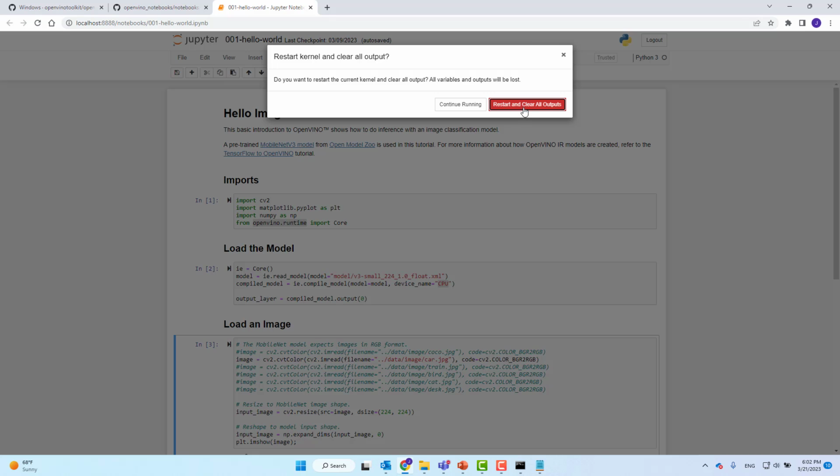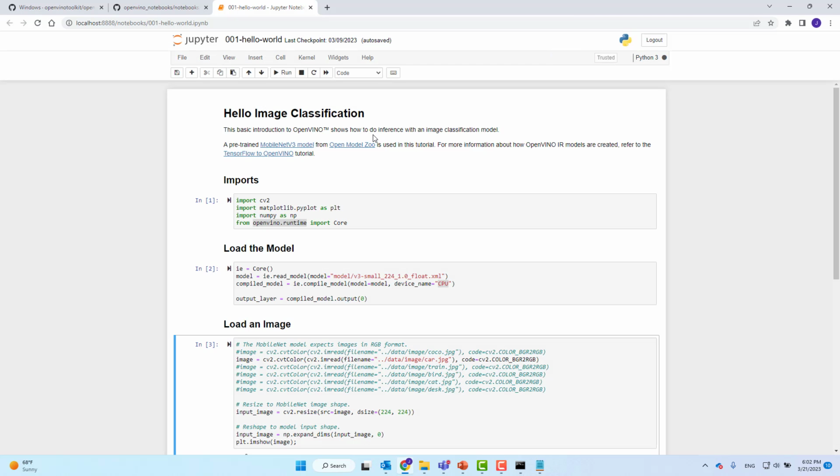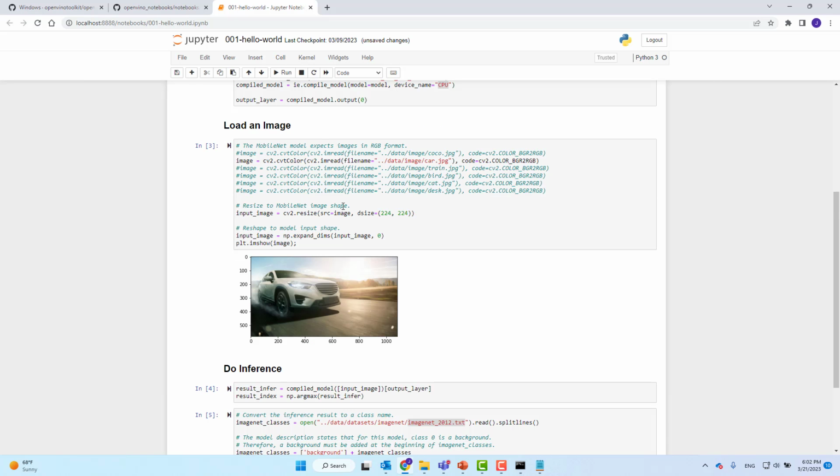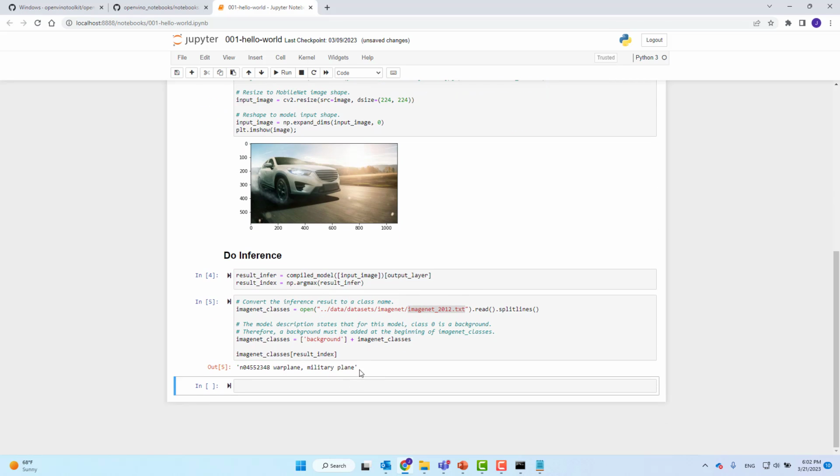I'm going to restart and clear all output. Now it retains the coding that I changed, the uncommenting and recommenting. And I'm going to run all. Here's my image of the car. Now it says warplane, military plane. Models aren't always that accurate.